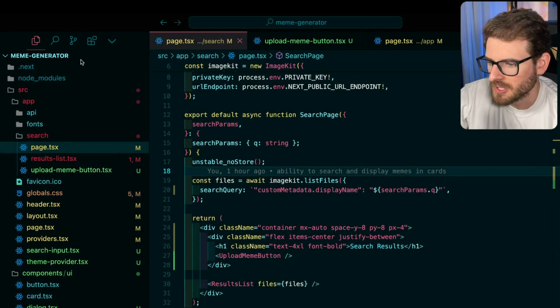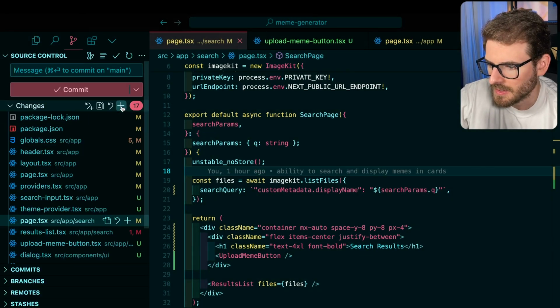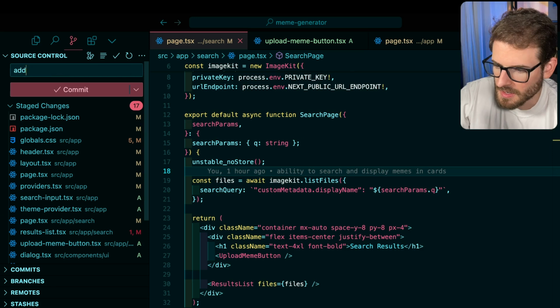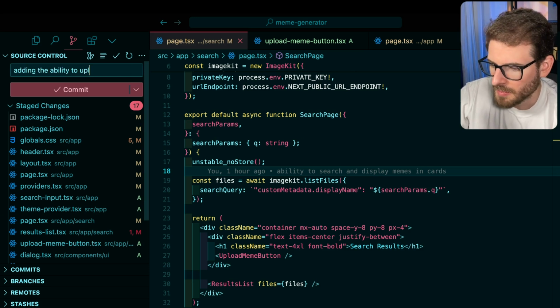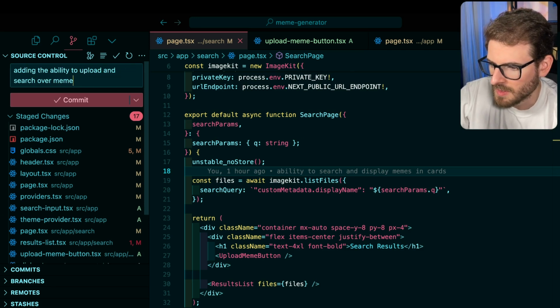All right, we made some progress. Let's just go ahead and commit what we have. I'm going to add all this stuff in, and I will say adding the ability to upload and search over meme images.